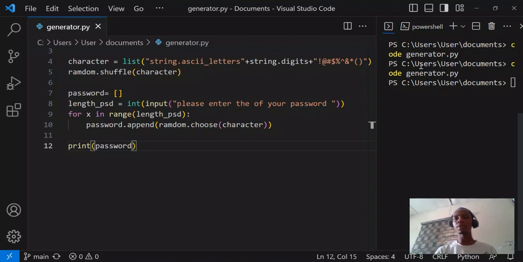Okay, this was the problem. We are using code here instead of Python. So instead of python generator.py, I'm using code generator.py, and that is what is making my code not work. Python generator.py.